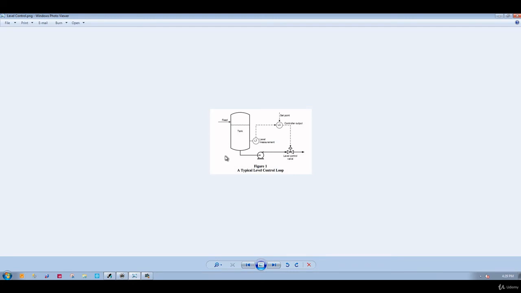So in this loop, we need to identify a level transmitter. We need to identify an element for the level control valve. We need to control the pump, and we need to set up a PID controller that has a set point, a controlled variable and a controller output, which is controlling the valve. So we need to define all of these elements.